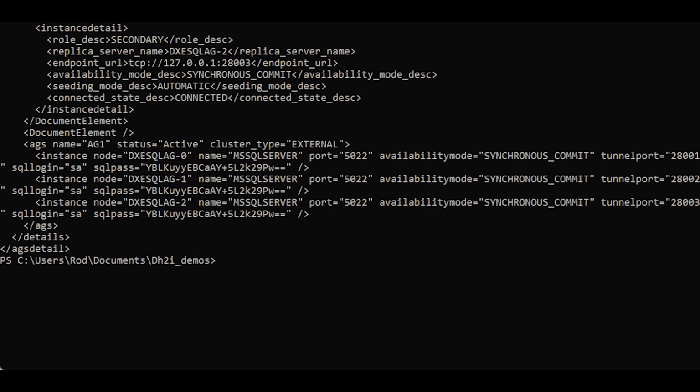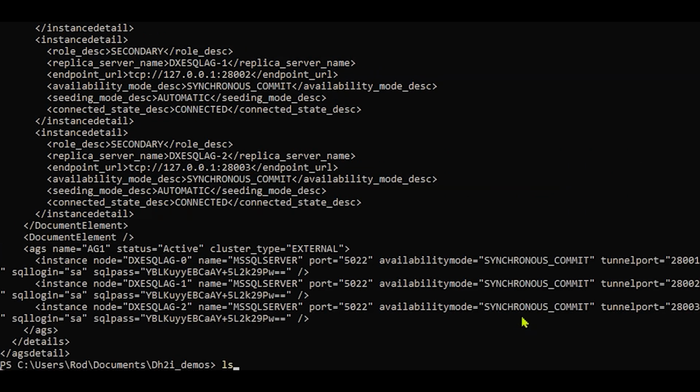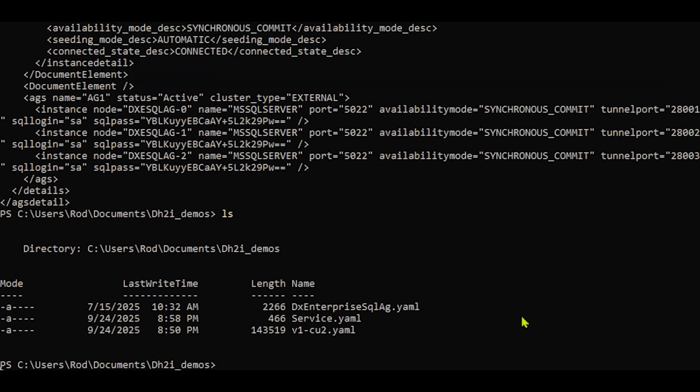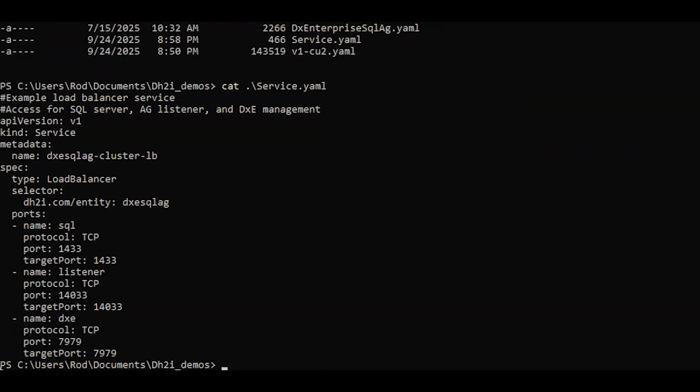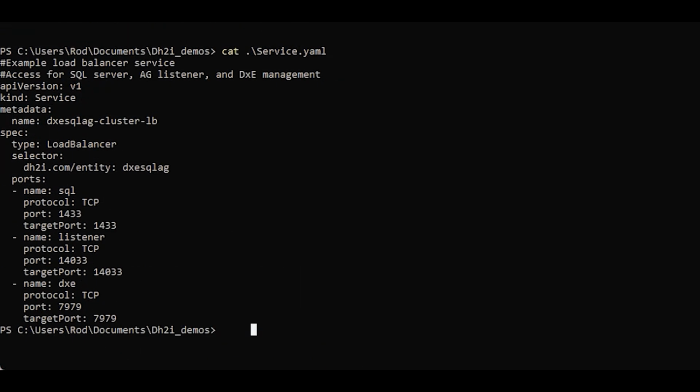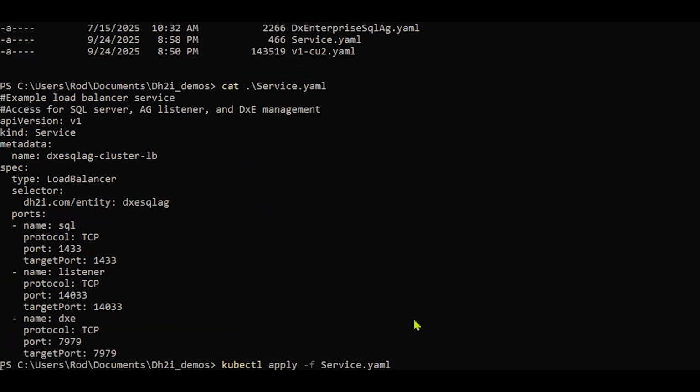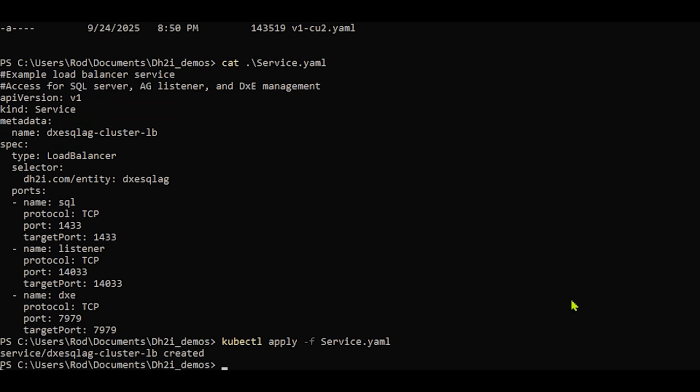So here is our load balancer YAML. And I'll just save that really quickly here, and we save that as service.yaml. Make sure that it's there. As you can see, it's there. And I'll just cat that really quickly so we can see the contents of it. And execute our kubectl apply. And that resource is created.